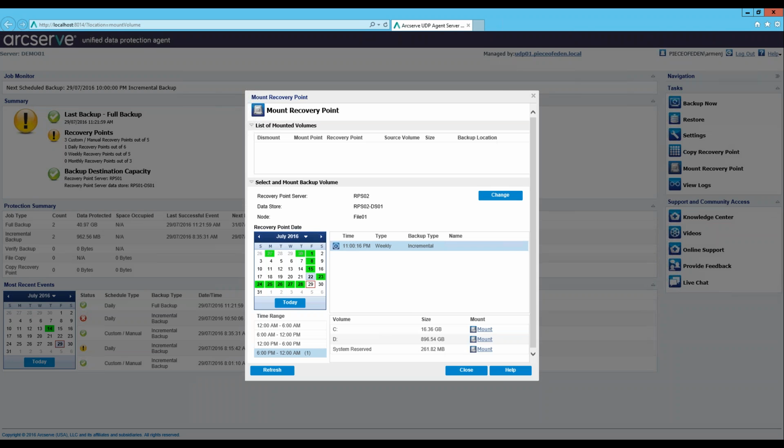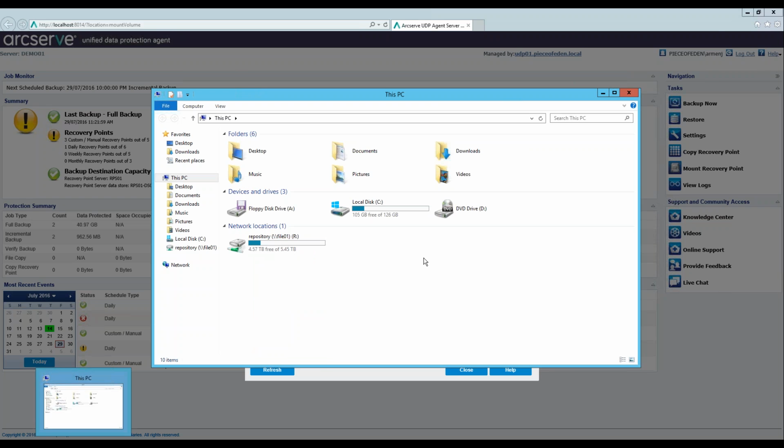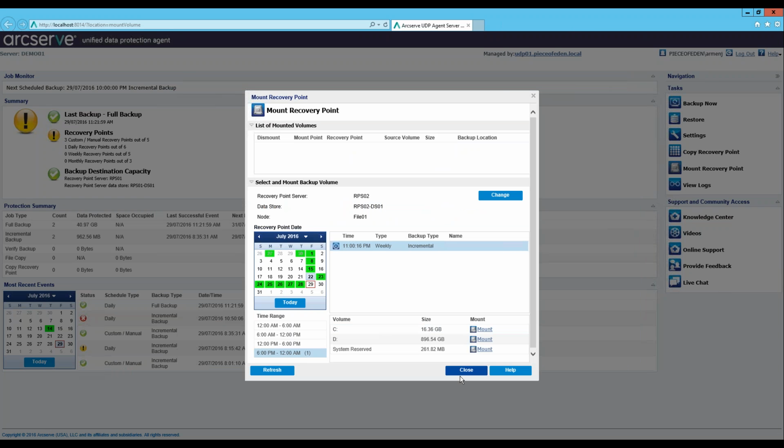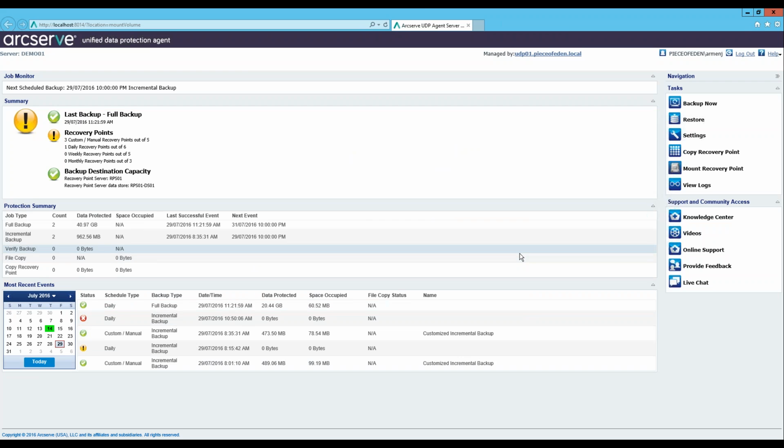We'll hit dismount. Just to also let you know, if the server that has a recovery point mounted reboots, it will automatically release and dismount the recovery point. Now that I've dismounted that, if I go back to Windows Explorer, you'll notice that I no longer have a Z drive in the Windows Explorer view. So I can close this. So that's how we can do a mounting of a recovery point.